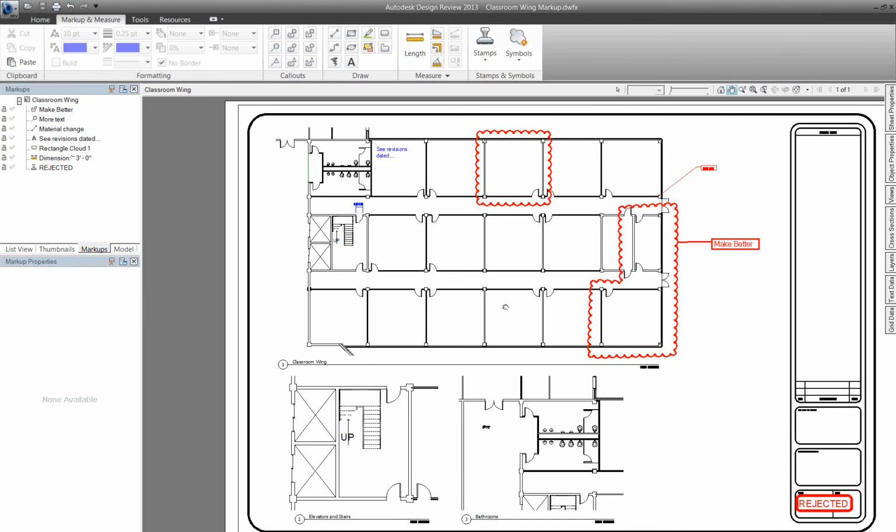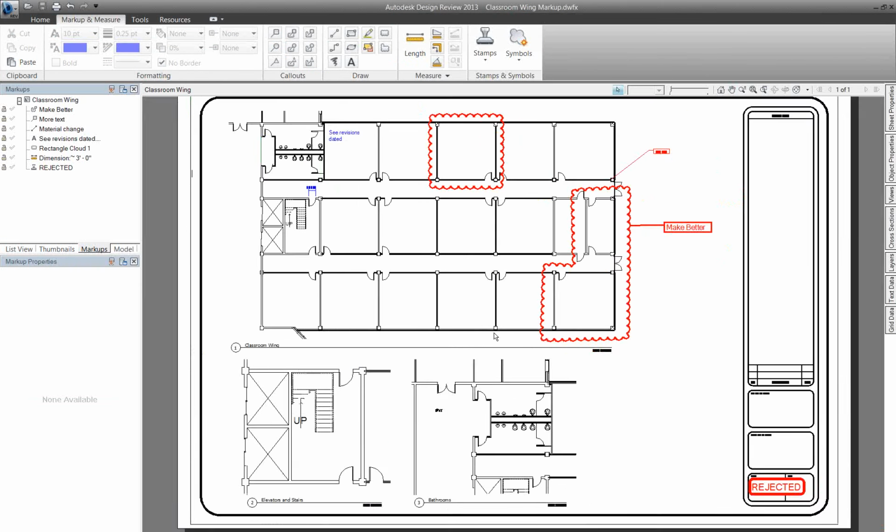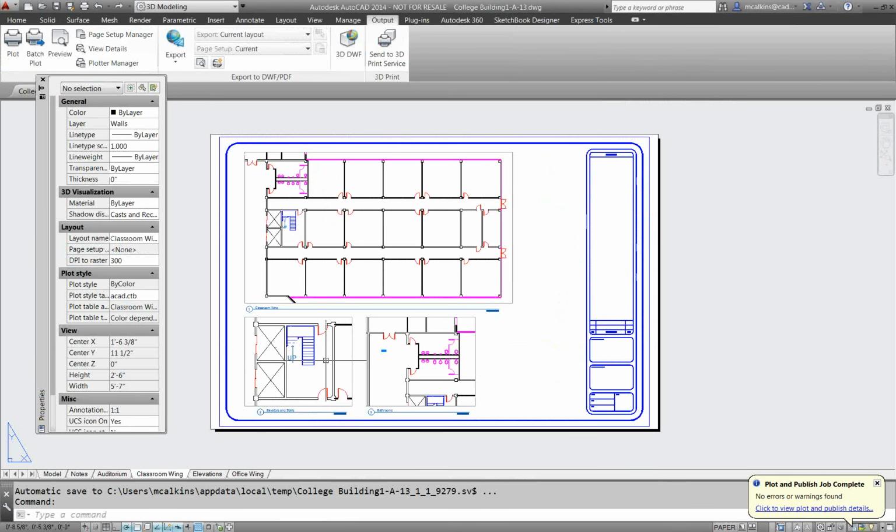Let me switch to AutoCAD here. I'm going to give it a second to catch up. So when we're back in AutoCAD, this is what's really fantastic. This is where we really significantly diverge from the capabilities of PDF.